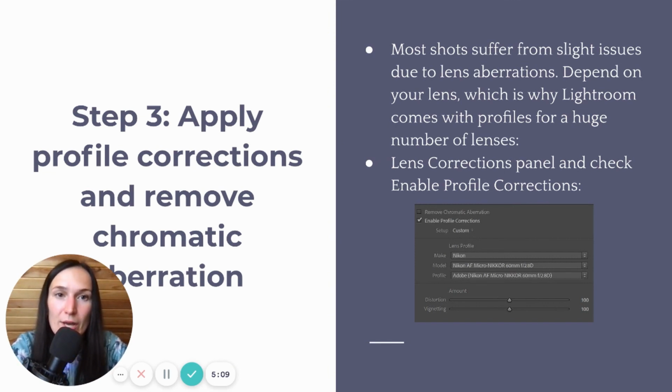So most shots in general suffer a slight issue due to lens aberration. It all depends on your lens, which is why Lightroom comes with profiles for a huge number of lenses. Go to the lens correction panel, and check enable lens corrections. So there, Lightroom knows everything, even if he's not watching.